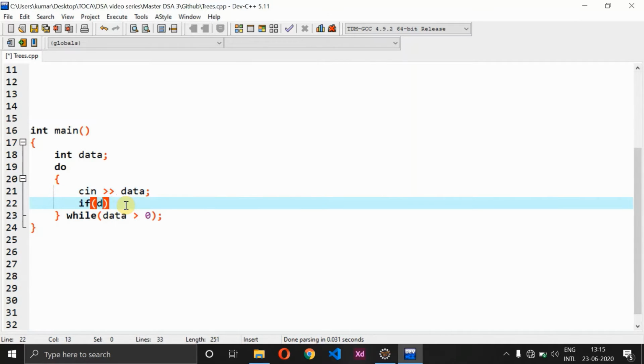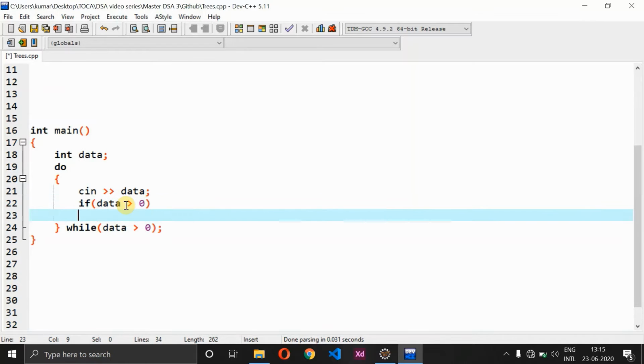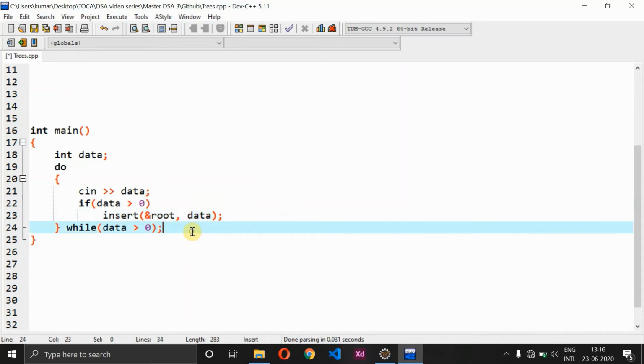So we are going to receive data, and if data greater than 0, then what I need to do is call the insert function. So insert of star ampersand root comma data. So this is what we had done from the first day's program, and that's all about this.